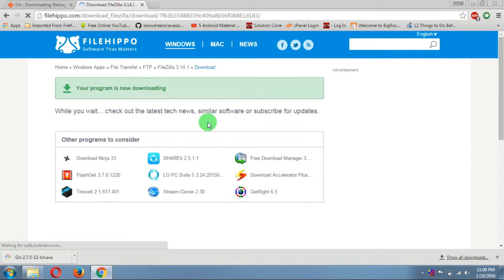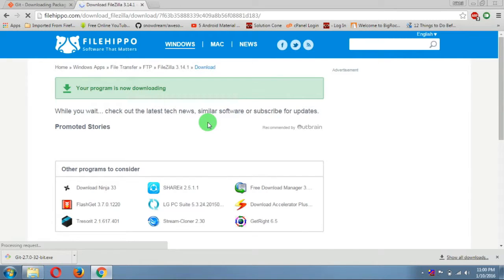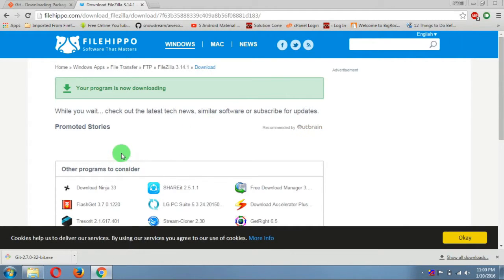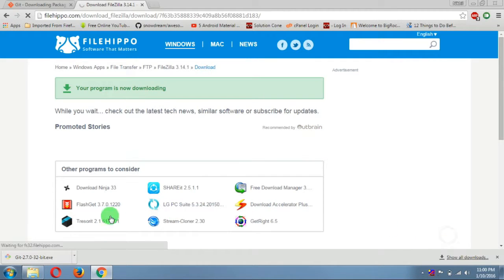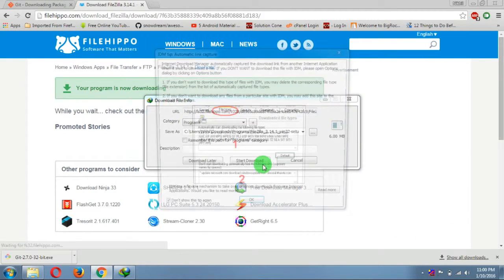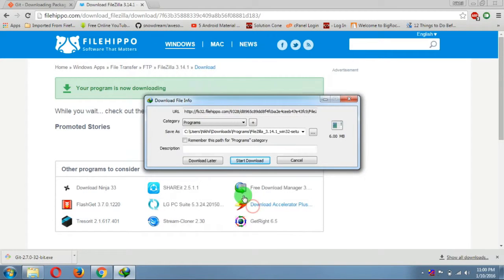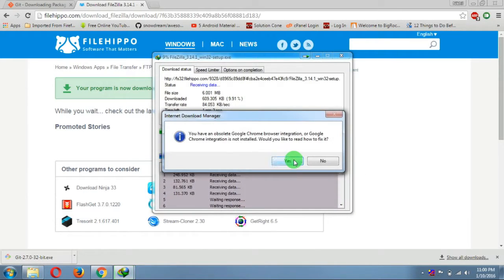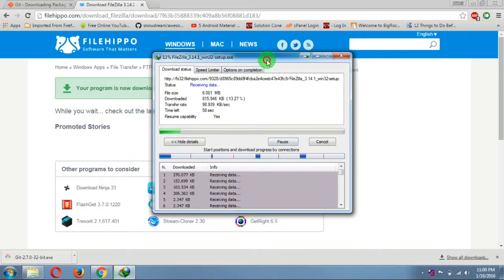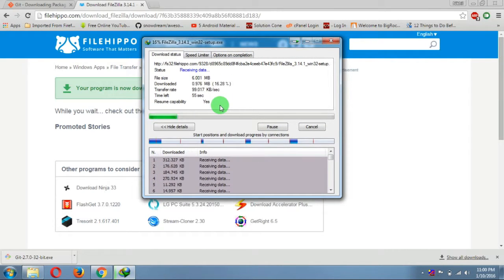So now your program is downloading. So, okay, so just click on start download and it is being downloaded. So now wait for it.